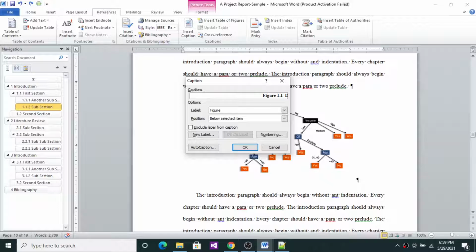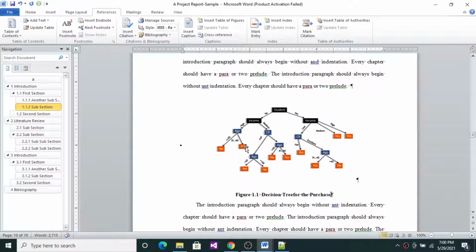Decision tree for the purchase, some kind of decision tree for the purchase, and then say OK. So, decision tree for the purchase, and this figure is automatically numbered as 1.1. Why is it numbered as 1.1? Because you are trying to place it in chapter 1.